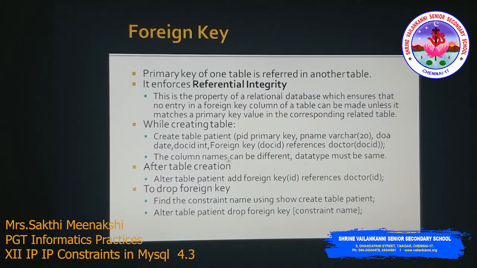So the column names can be different, but the data types must be the same. In declaring this foreign key doc ID here, you can use any column name, but the data type should be the same, right? It is not necessary to use the same column name which is used in the parent table. Here doctor is a parent table and patient is a child table, right?